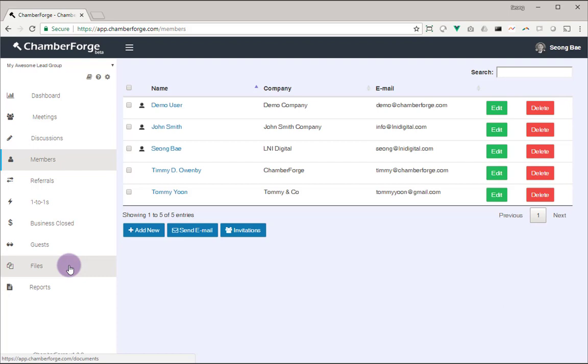The feedback that we received was that the 2-step process is a bit confusing. So we got rid of the users and combined the 2 features into the members. So now, moving forward, if you want to add a new member to your group and also send an invitation and have the user create an account on ChamberForge, you just come to the members and then click on the new button down here.